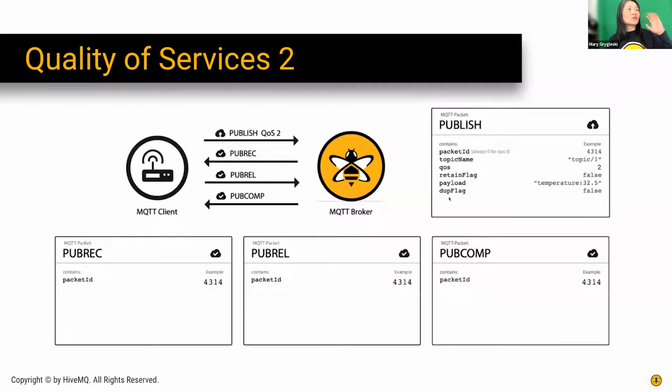So first, if you look into the publish packet itself, you see that the QoS will be indicated by 2 in here. And once the client publishes, the broker will send back a PUBREC. Essentially, it's kind of like recording it: I got the packet ID.